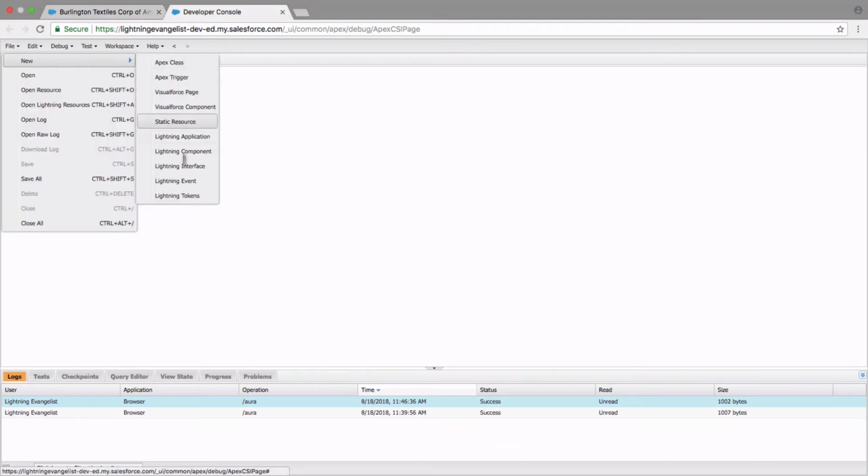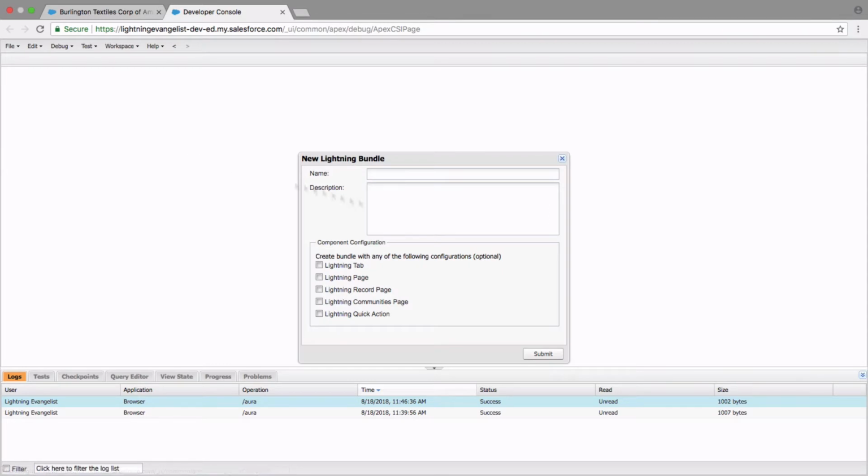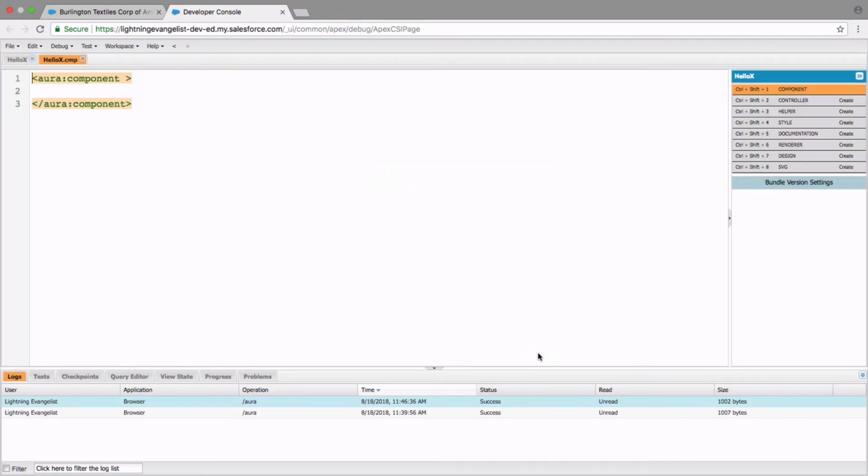File, new, Lightning component. Let's call it helloX. And let us not specify any of these configuration parameters at this time. So let's just go ahead and submit.